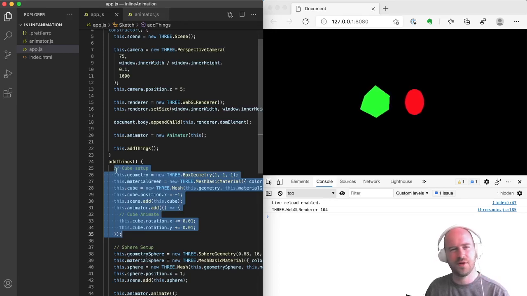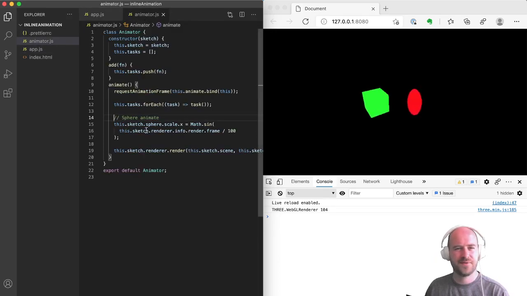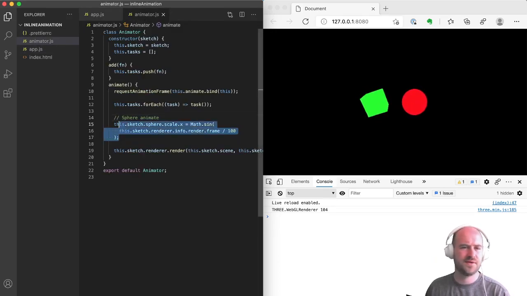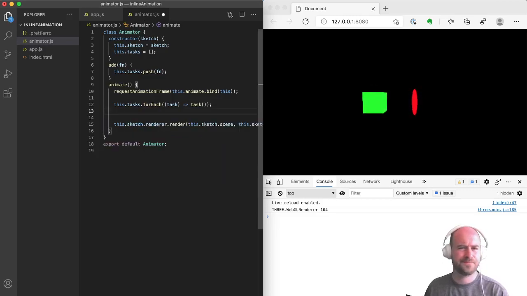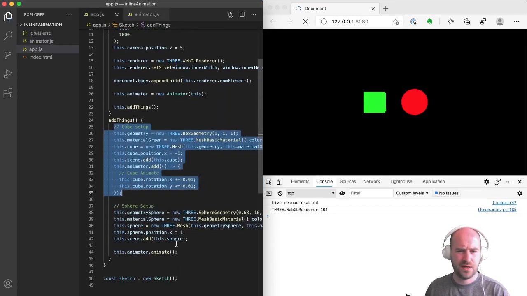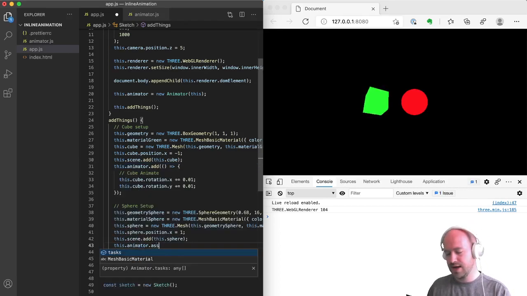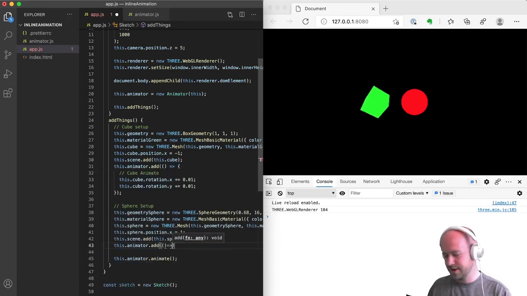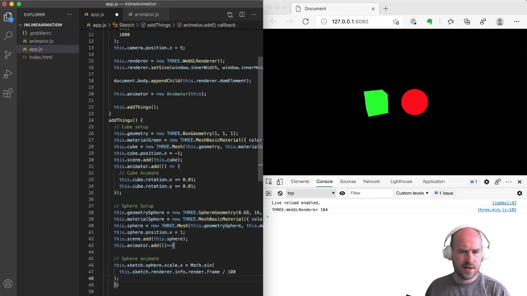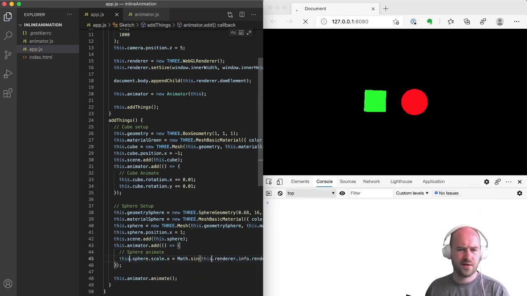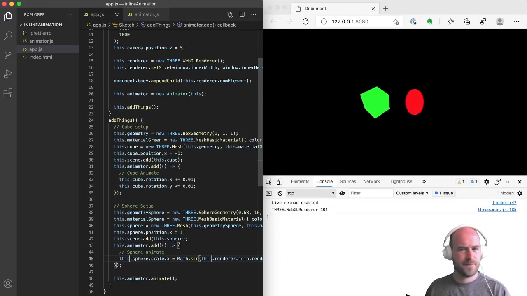We can neatly pull that out into its own file now. Similarly, let's do it with the sphere. So this.animator.add. Oop. No one go Freudian on me there. And just remove the this.sketch from here. And it's still working. So now we have inline declarations of animations.